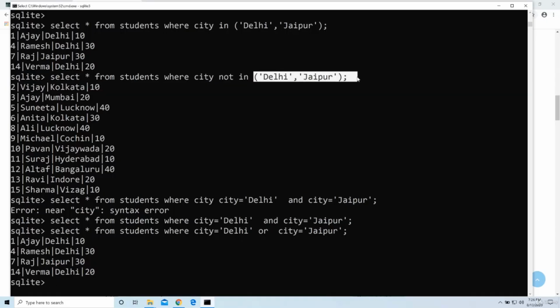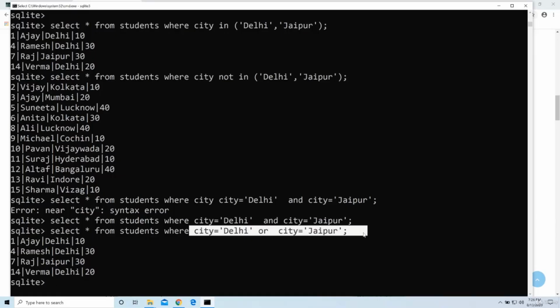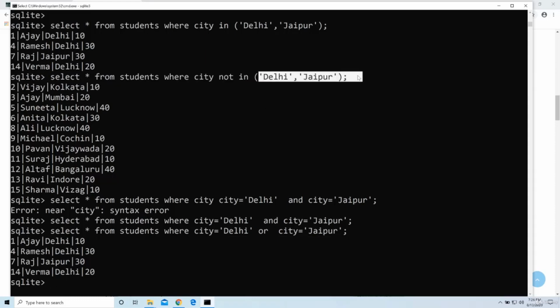Some 5-6 cities, then you can write this. Right? If the data size is very large, you have some 5,000 student records and you have to write 5 cities here, then instead of writing the condition every time for all of them, like Delhi or Jaipur or Hyderabad or Kolkata, you can use in. This will be better. So that's it.